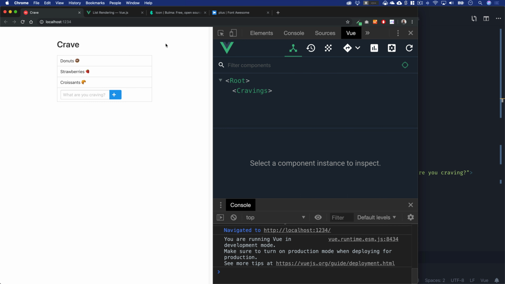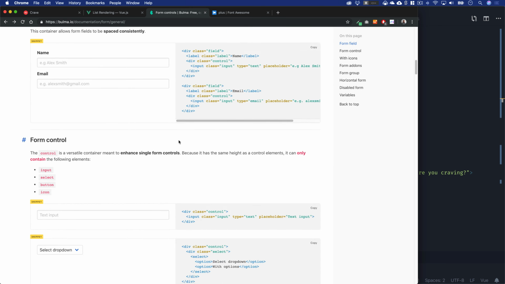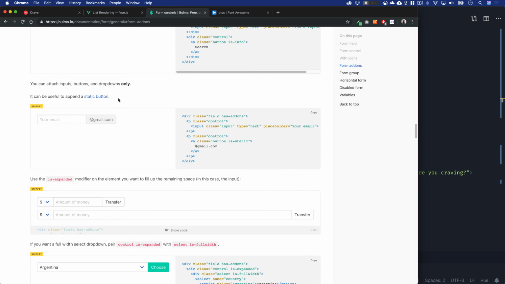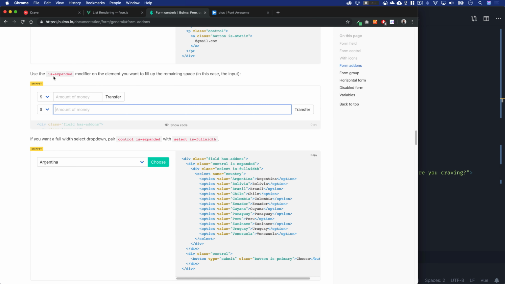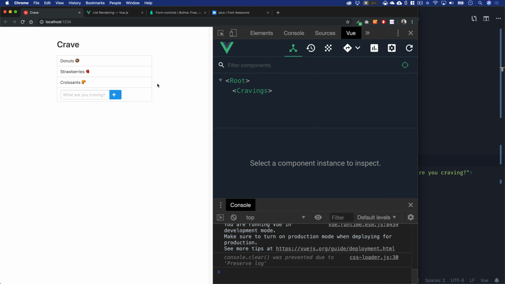But I want this to fill the width. And I'm pretty sure on Bulma with our inputs, on general here, when we had our form add-ons right over here, there's one down here. Yep, you can see the is-expanded modifier. So let's add is-expanded, and that goes on the control itself. So we'll add is-expanded right here.